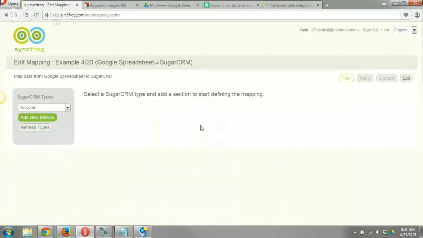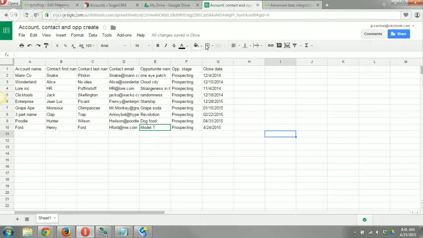All right, cool. So what do we want to do with our spreadsheet? And this is actually our spreadsheet here. So we have account name, contact first name, contact last name, contact email, opportunity name, which I realize is spelled wrong. Opportunity stage, I'm going to use a transform on that, and also going to use a transform on the close date for the opportunity. So let's map it so all this information comes over from our sheet.